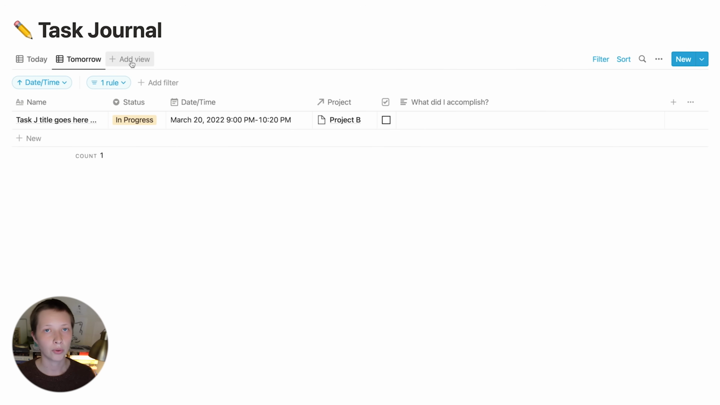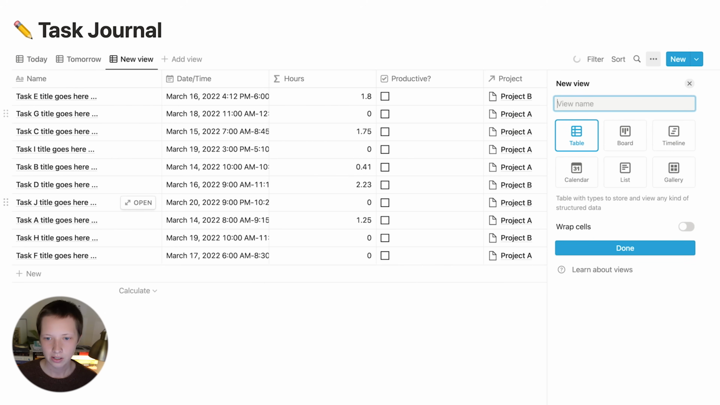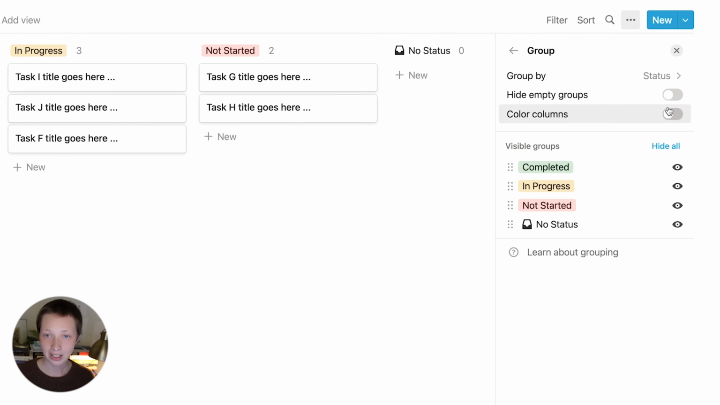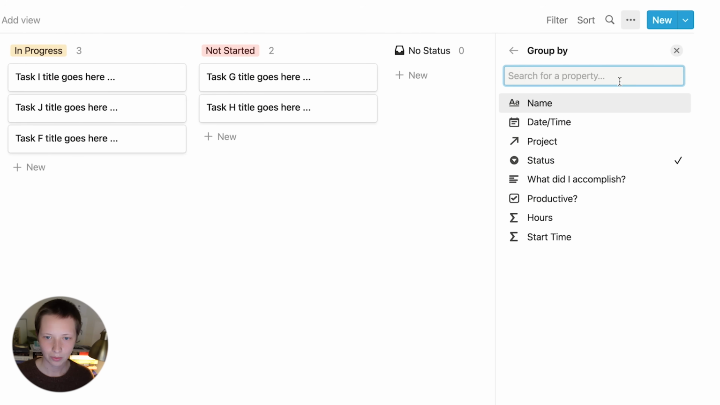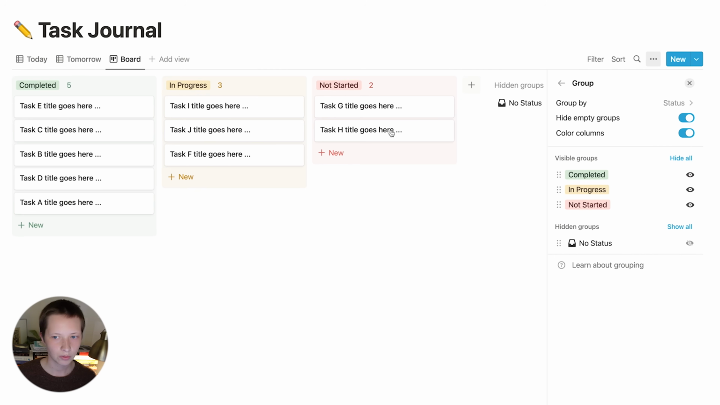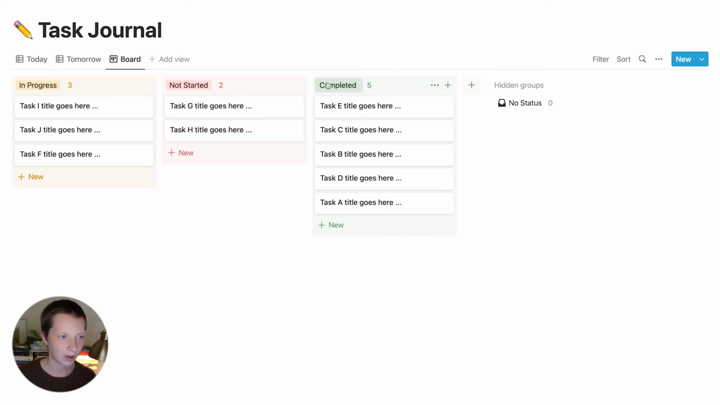Next, let's add a board view. So let's add a view, select board, and I do want to group by. So down here you'll see group by the status. Here we can configure grouping. We can say group by any property that we have in this database, hide empty groups, and color columns. I also want to change things around, so let's just drag completed over to the right-hand side and not started to the left.